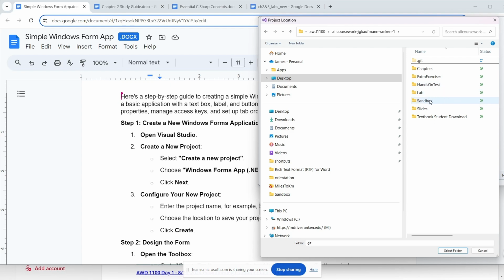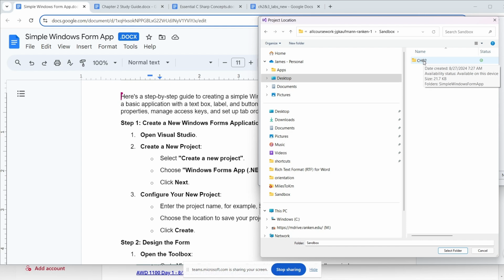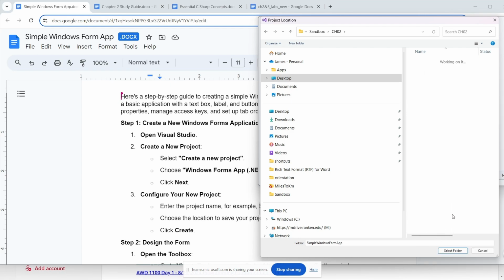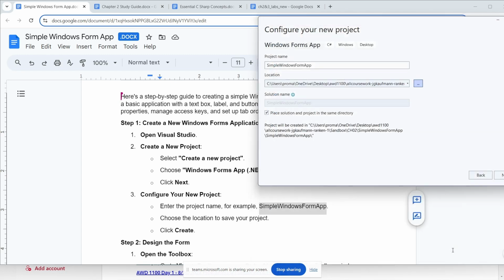So I have the sandbox, and then I also created a chapter 2 folder. You don't have to do it this way. Oh, and actually, let me delete this. Okay, so here's the folder I'm selecting, and this is within my repository, and I'm going to hit select folder. So it's going to put it right there.